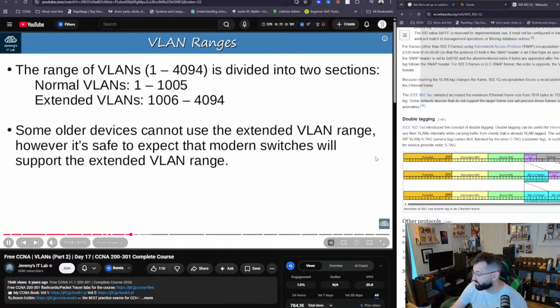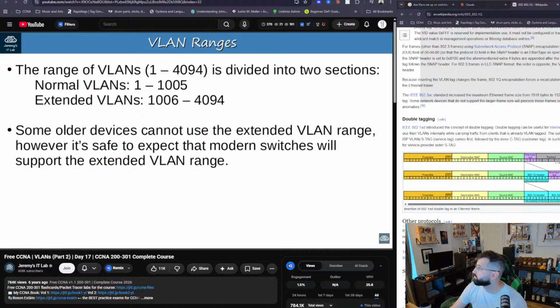I work with Cisco switches a lot in my job. I've never encountered a switch that doesn't support the entire range, from 1 to 4094. Just be aware that some older switches might not support the extended range.